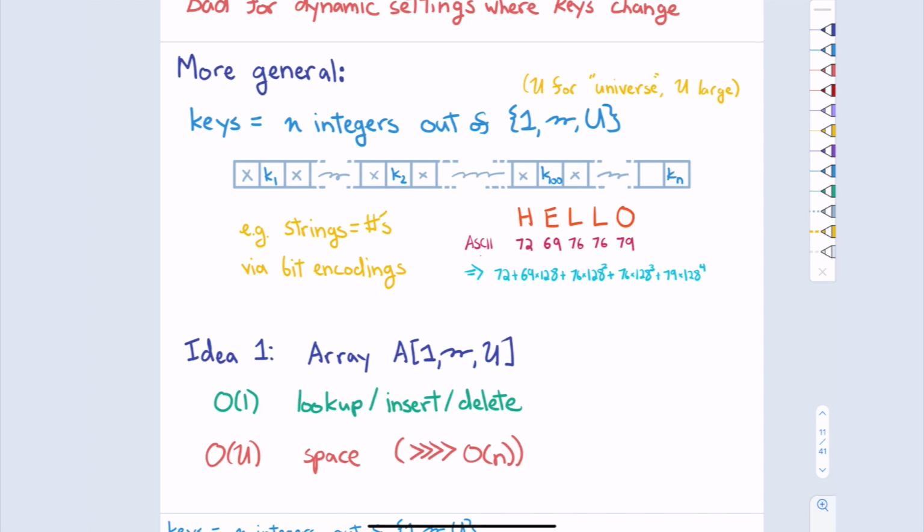Okay. So if you wanted to use your array solution for this more general sparse setting, you do technically have constant lookup, insertion, and deletion. But the real issue is that you need to allocate one space for every key that might occur. And if u is the set of all bit strings or something, then this is ridiculous. So that's the problem with arrays.